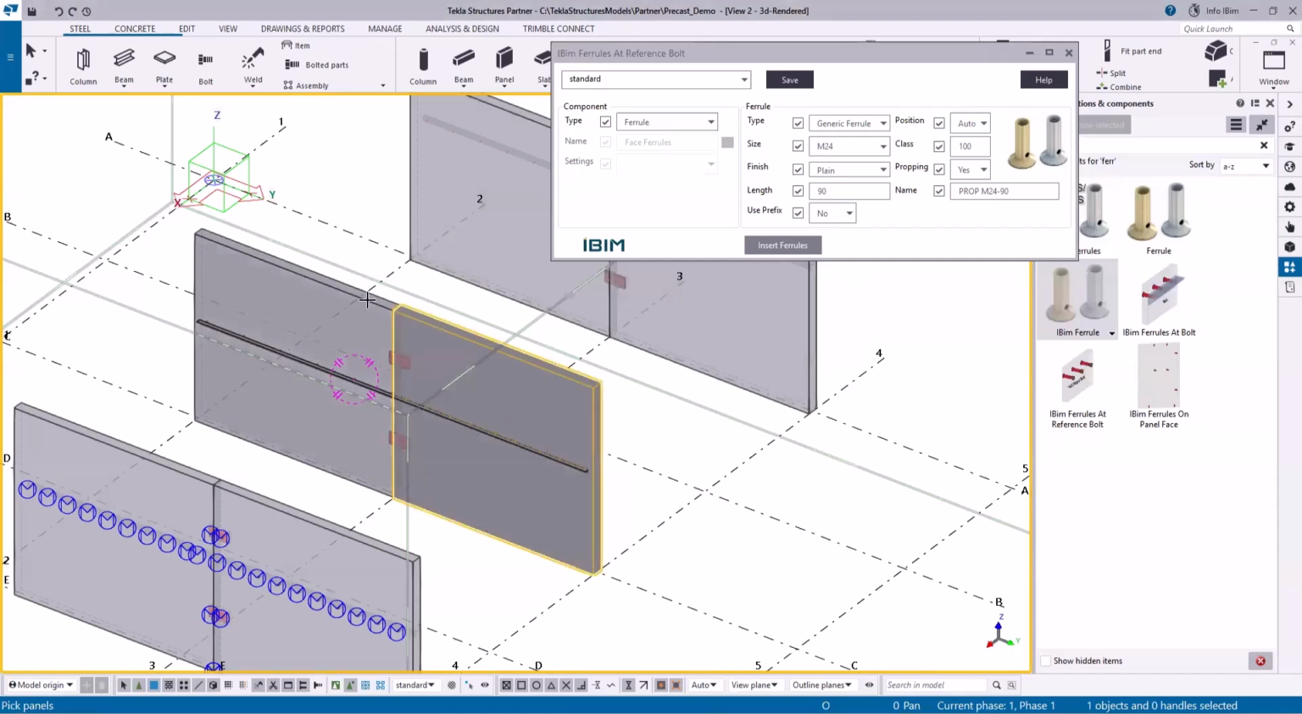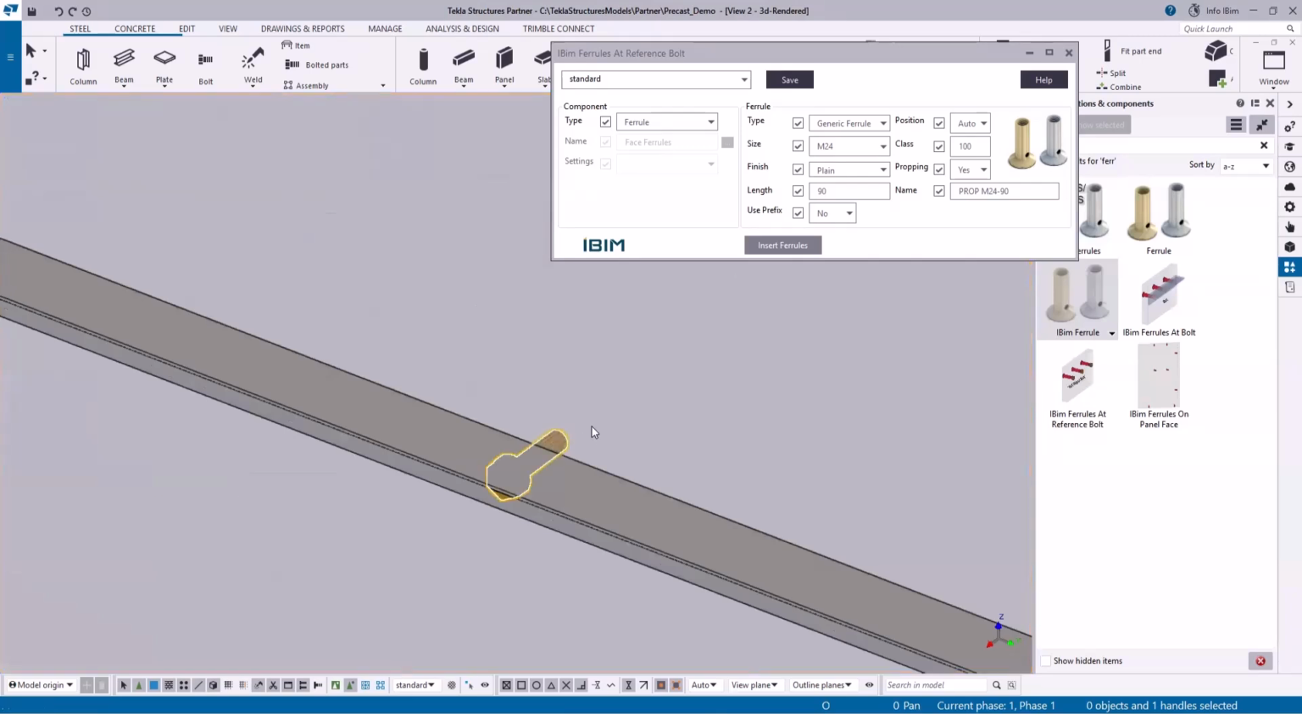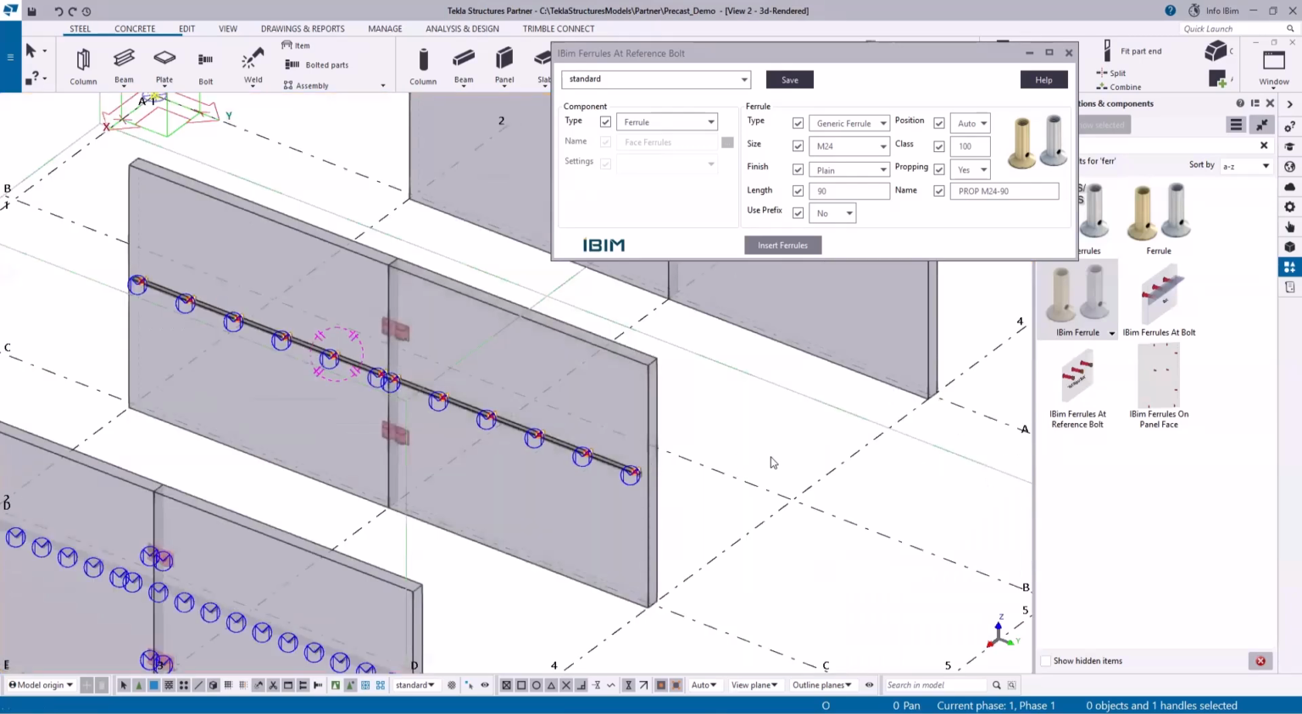and pick these two panels one by one. Press the middle mouse and then select any one bolt. It will automatically add ferrules to the reference bolt.